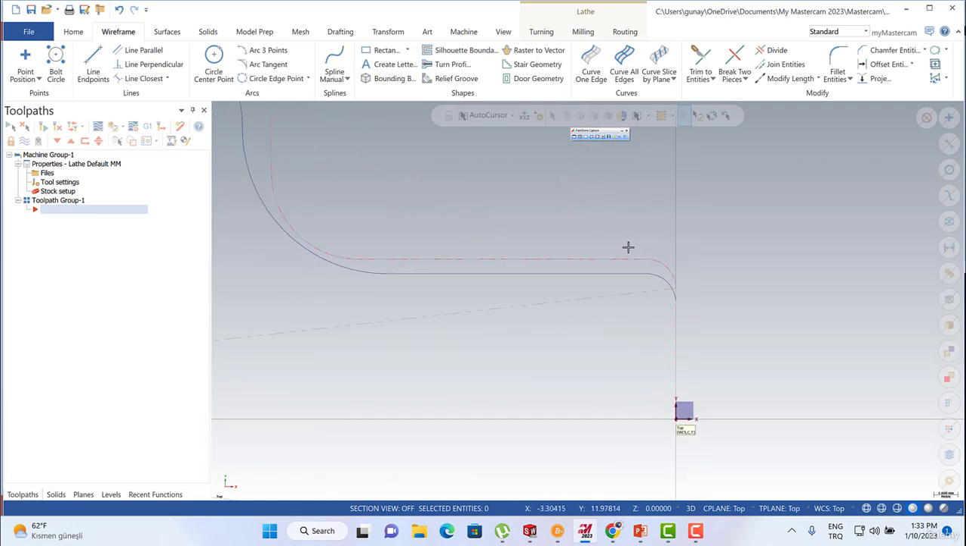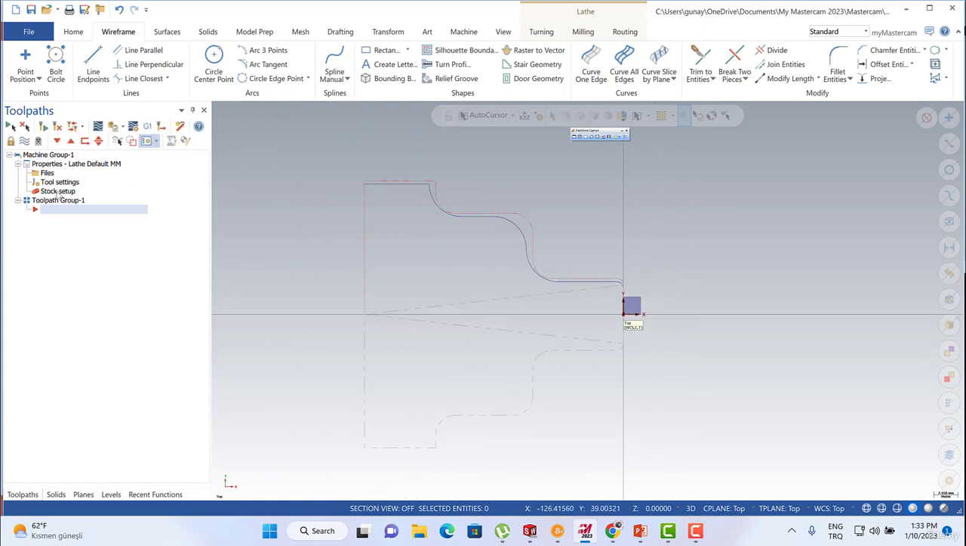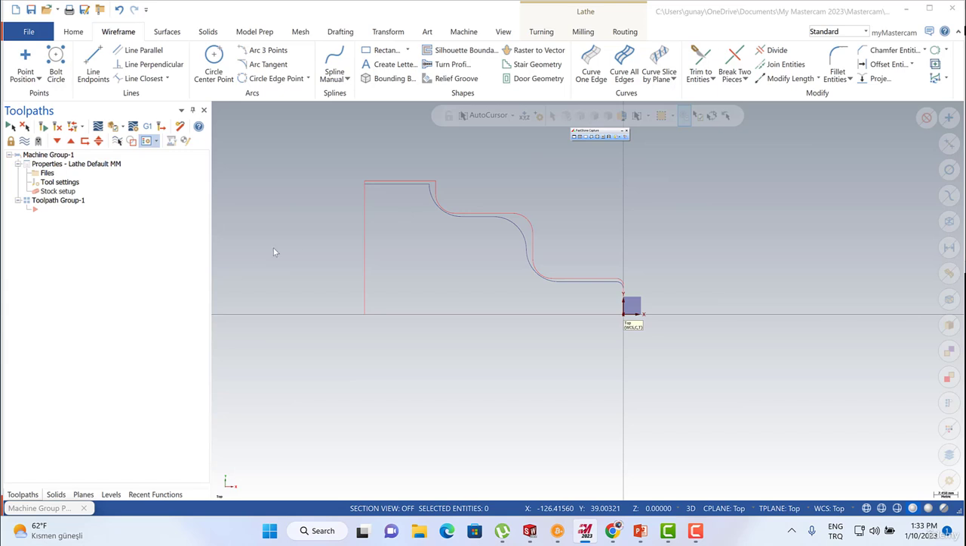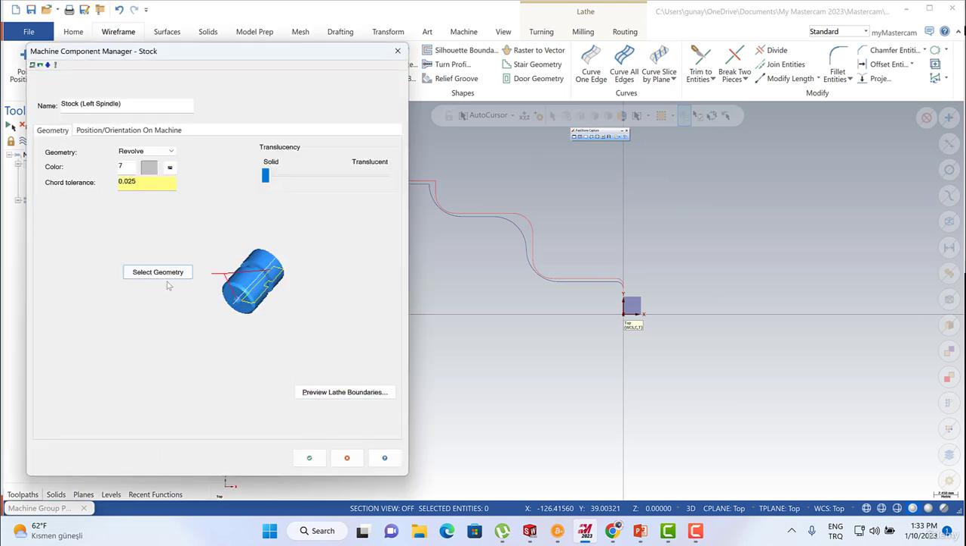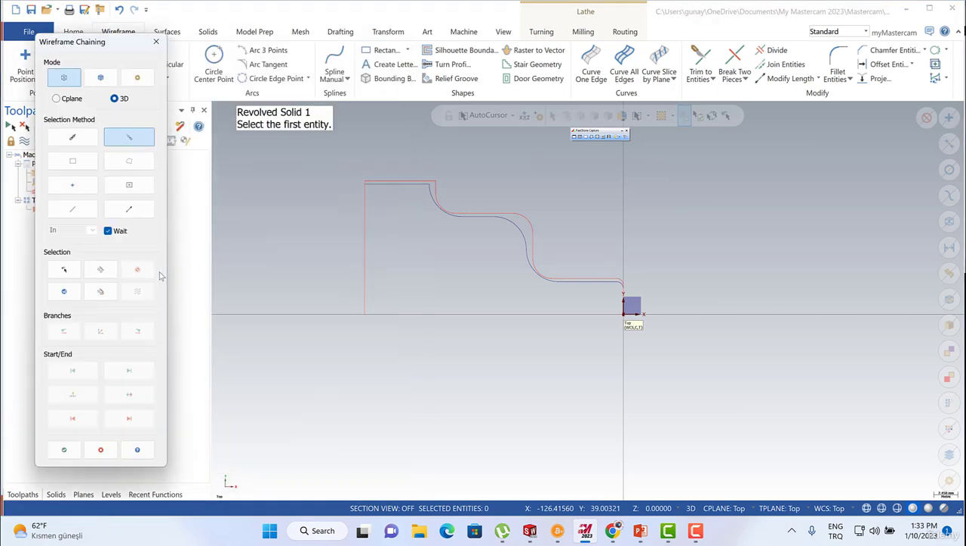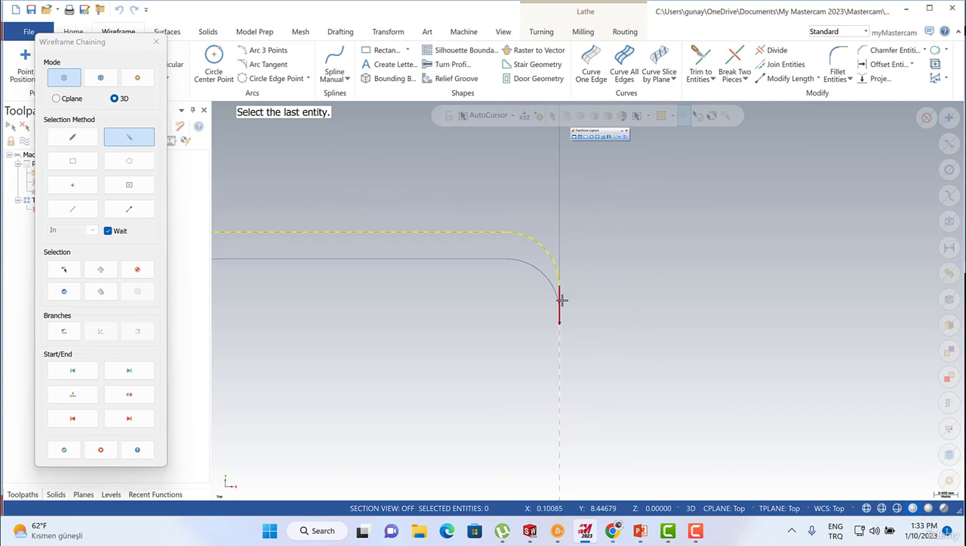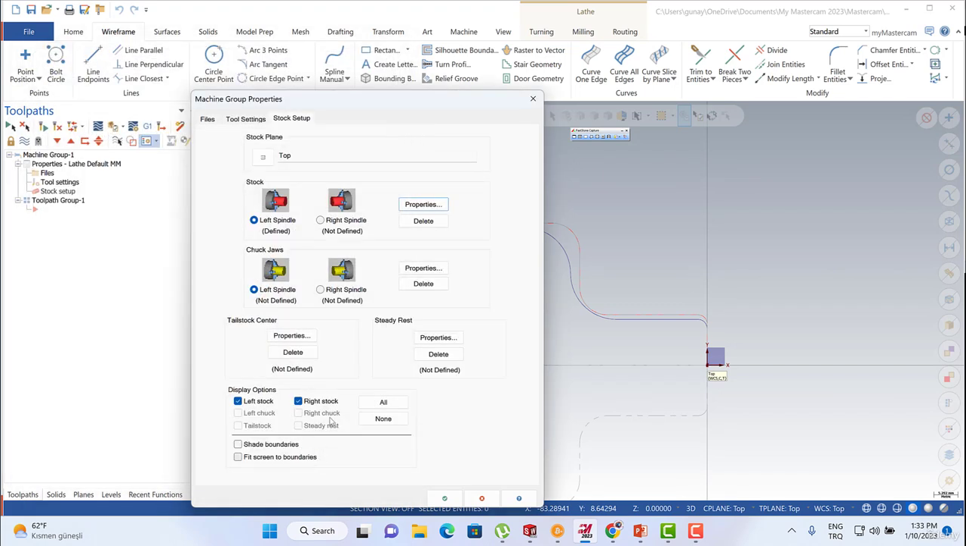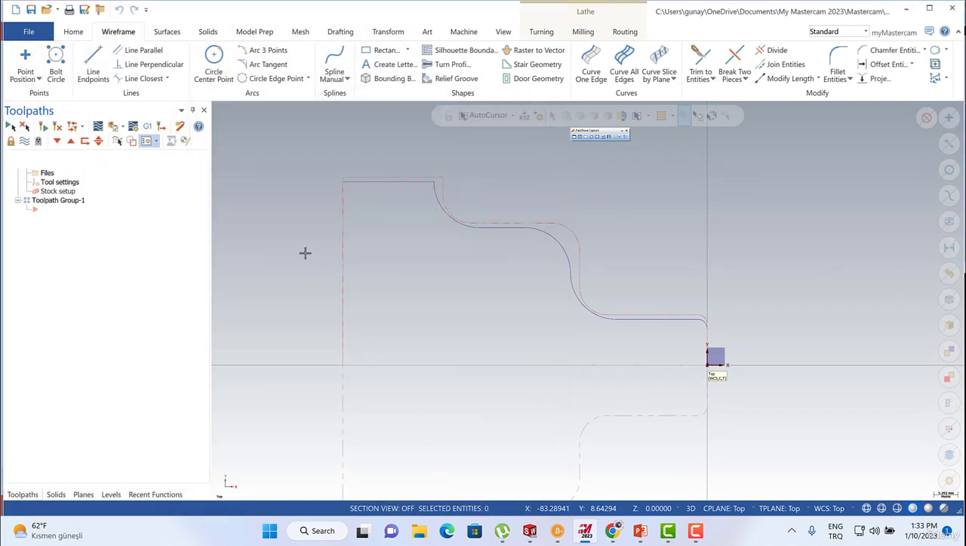Oops, and we're gonna see some problem here. Let me reselect it. Geometry, select geometry. I'm gonna start from here, actually here, here, and this one as well, and hit the OK button. Yeah, seems fine. So this is gonna be my stock.